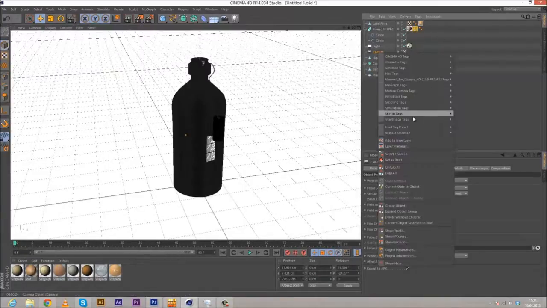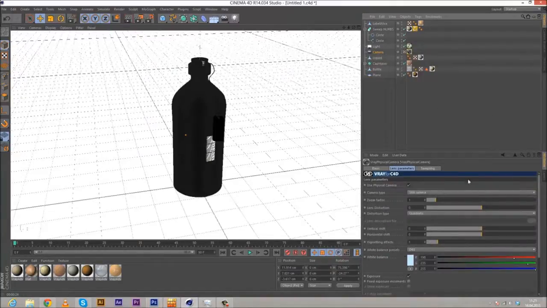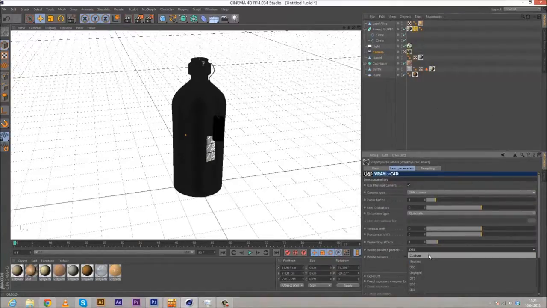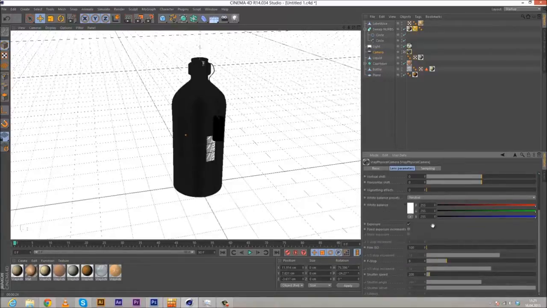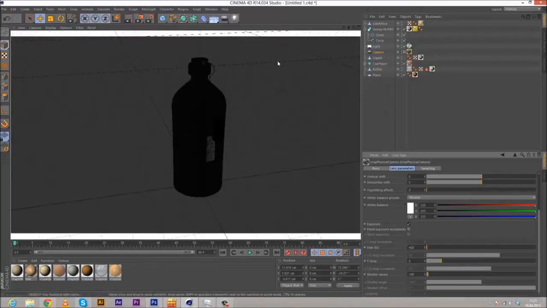Okay, let's add a V-Ray physical camera tag. Let's set the white balance to neutral. Let's set the vignetting effect to 0, because we can do this in post-work anyway. And let's start with a shutter speed of 100, with an f-stop of 6, and we will just simply add more ISO if we don't get enough brightness in the picture.